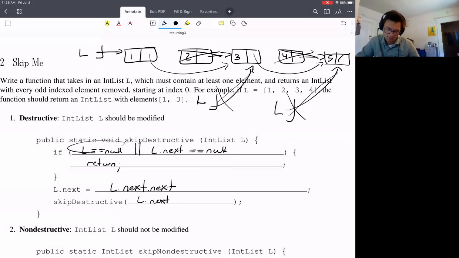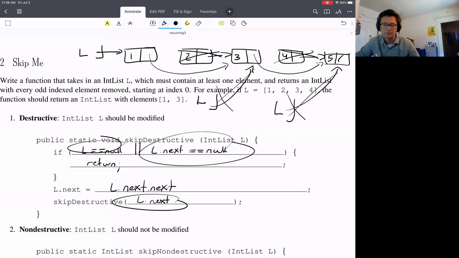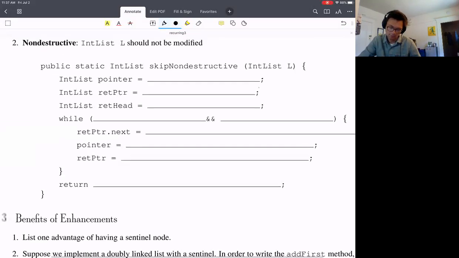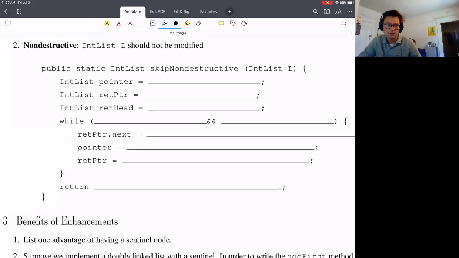The big things to remember, you need to do both these checks here. And remember that we can just call skip destructive on L.next because we've just rebound L.next. I know I said L.next a lot of times, but that's kind of what happens when you're doing these types of problems. Okay, that was the recursive approach. That was the recursive destructive approach.